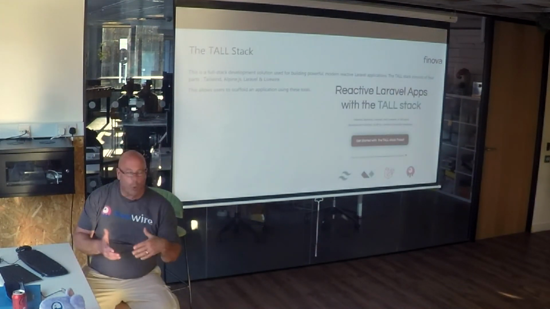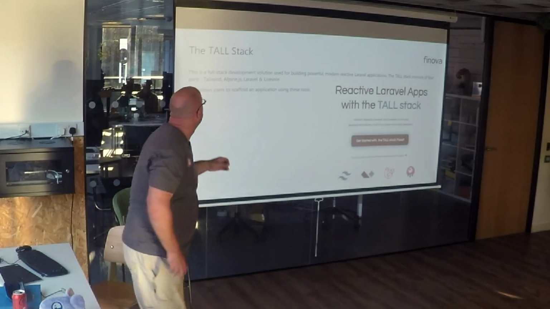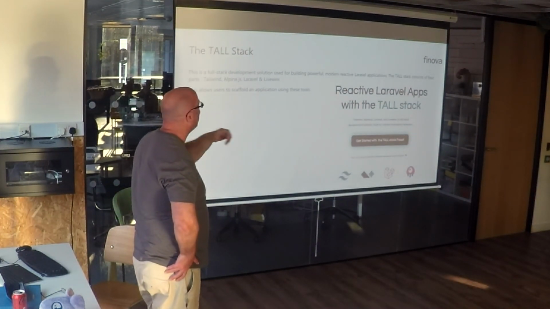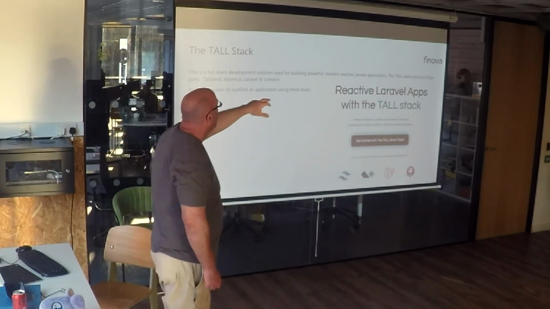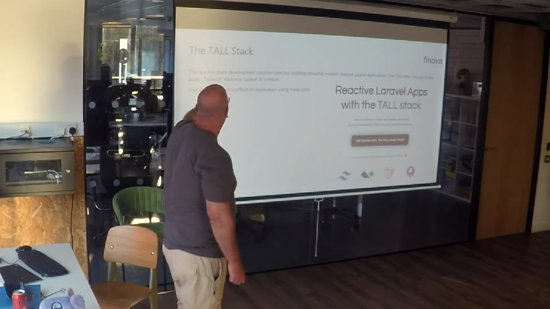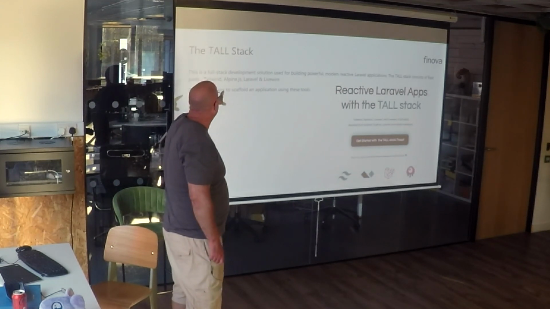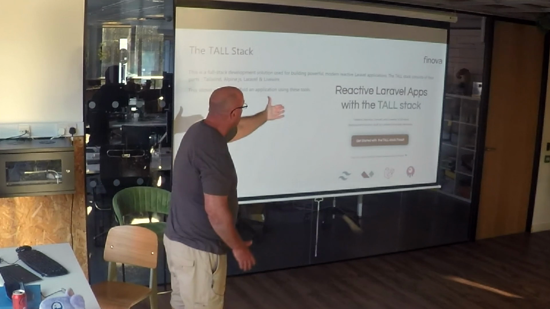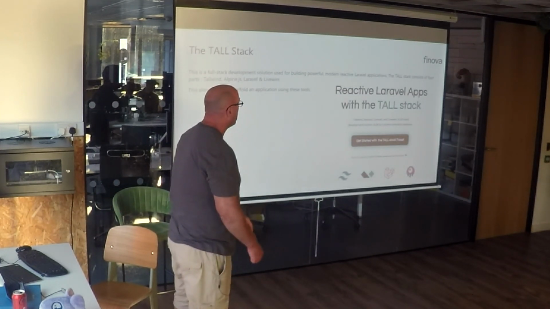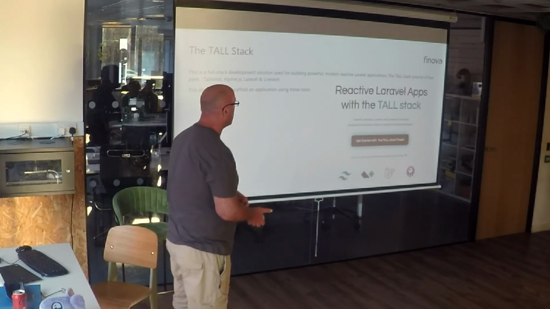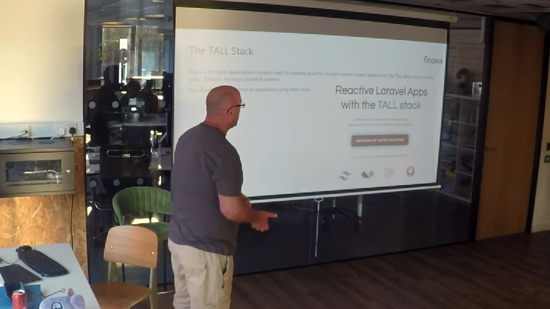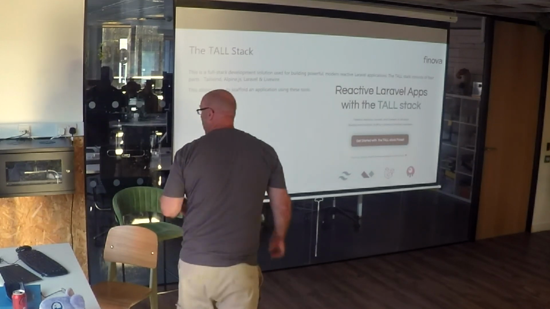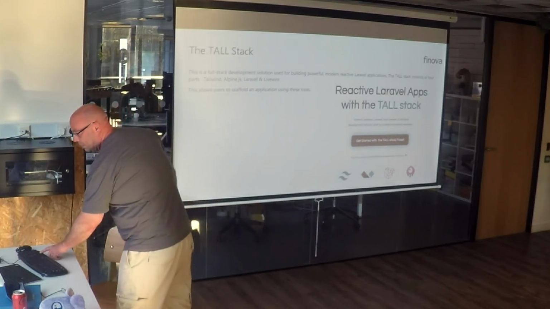Okay, TALL stack. Okay, so you've got a full stack development solution used for building. Okay, that's just taken off a web page somewhere. TALL stack contains 4 parts: Tailwind CSS, Alpine.js, Laravel, and Livewire. So it's like a full stack that you can use to actually build your applications. So this will be the equivalent of like Vue's, I can't remember what you call them now. Something we use and I don't like. It'll be on one of my slides in a moment anyway.